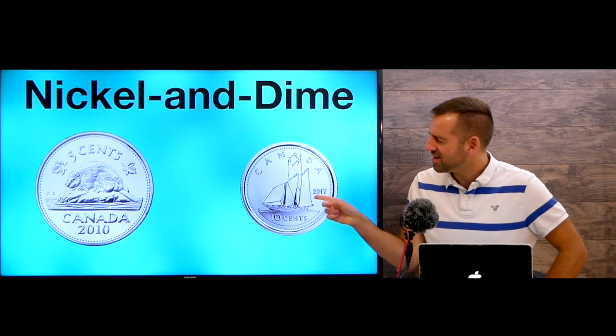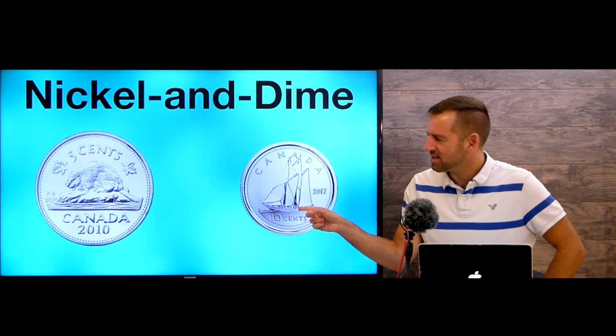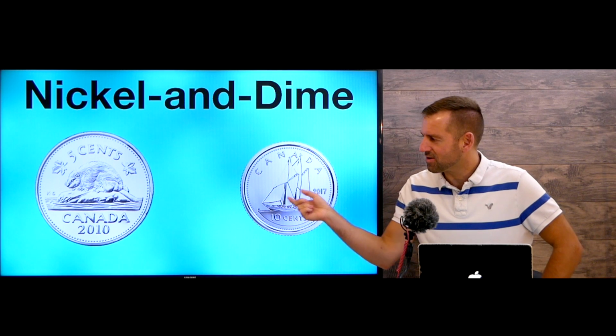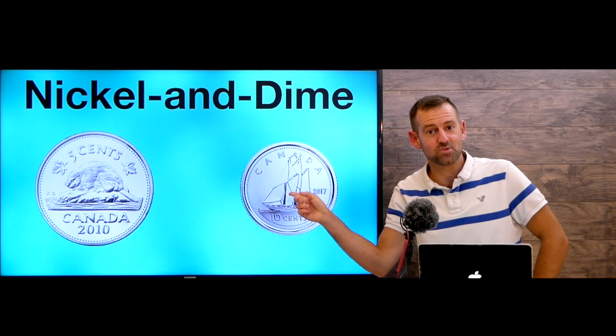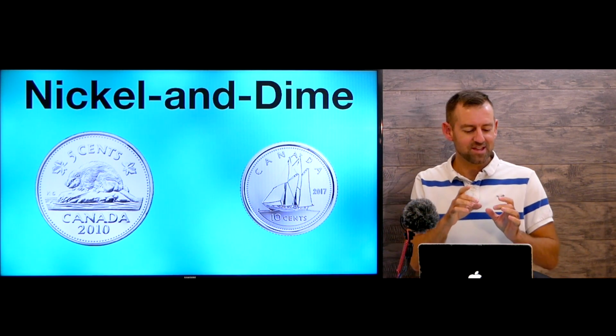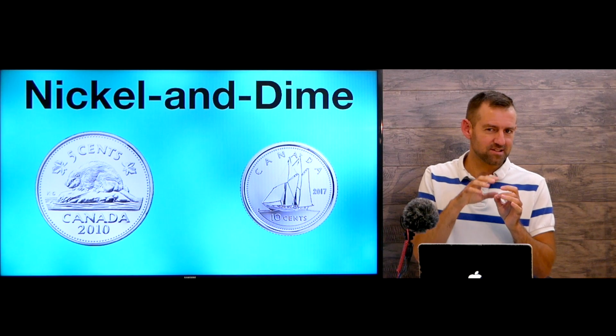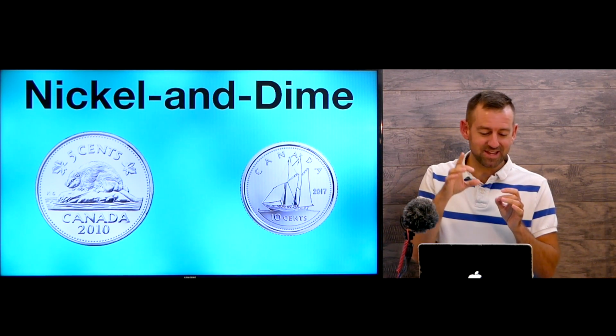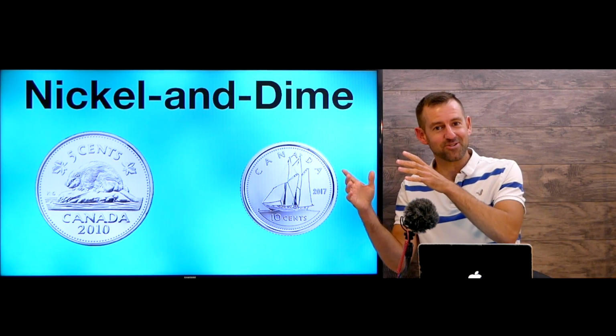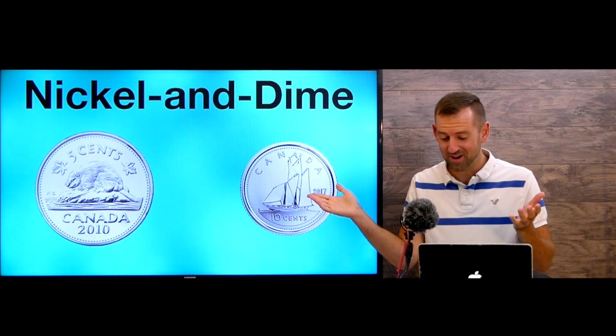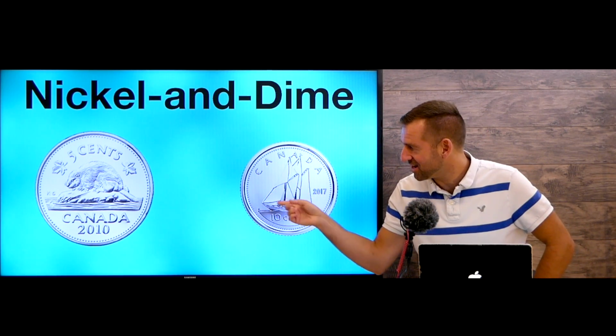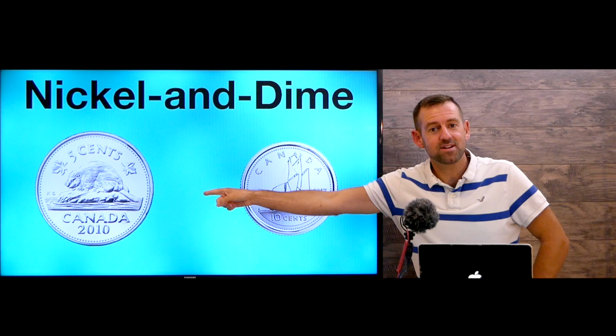Isn't that weird that the 10-cent coin is smaller than the 5-cent coin, even though it's worth more? You would think the smaller the coin, the less value it should be, and then the bigger it gets, it would be more value. I don't know why. It's weird. Here in Canada, right, the dime is smaller than the nickel.